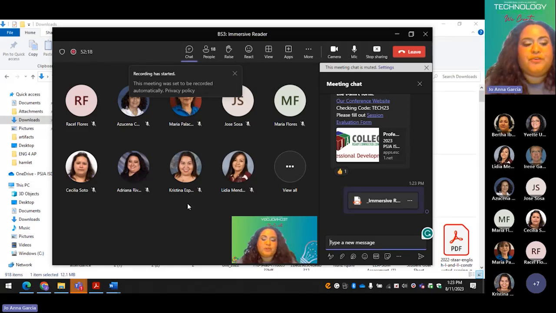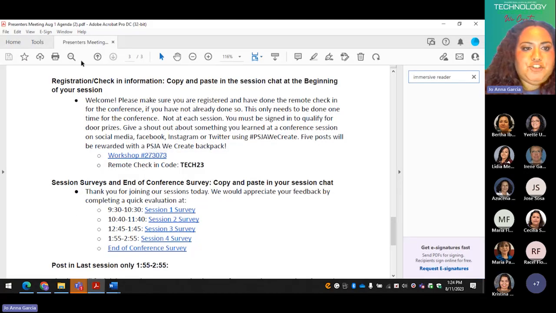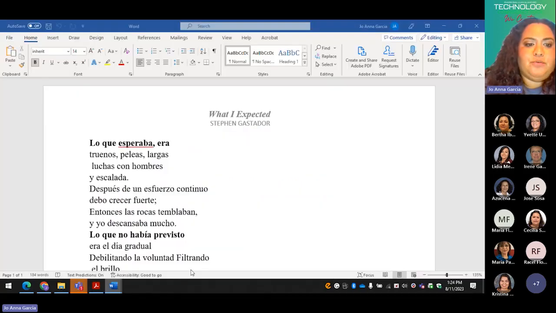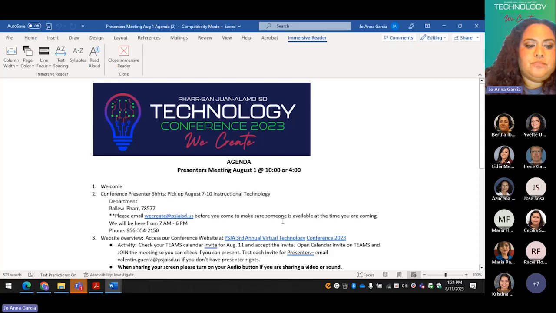Remember that this Immersive Reader is already included in your students' Chromebooks. They have it readily accessible, so they can start using it right away. Does anybody else have any questions on Immersive Reader? If you do have a PDF, you must share it or export it to Microsoft Word so it could help you follow the same steps.